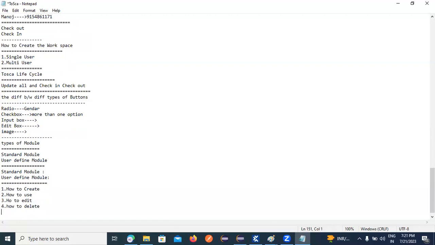What is the user-defined variable? If you want to create any application-related information inside of the module, that is what we call user-defined variable. We are able to create user-defined variable. We are able to use the user-defined variable, whatever you create, and we are able to update, delete and edit user-defined variable. Okay, see, you guys observe here.